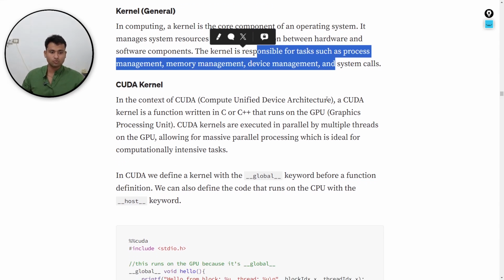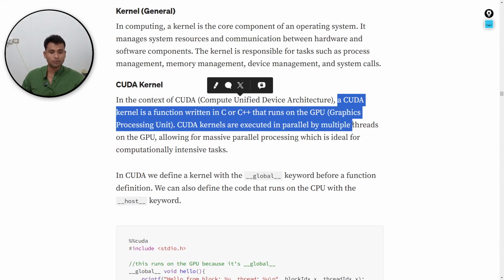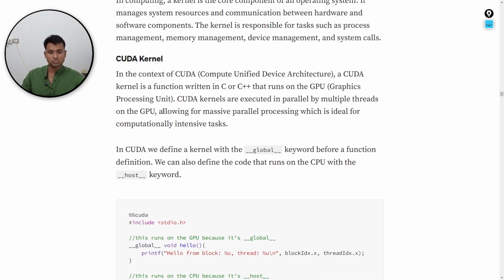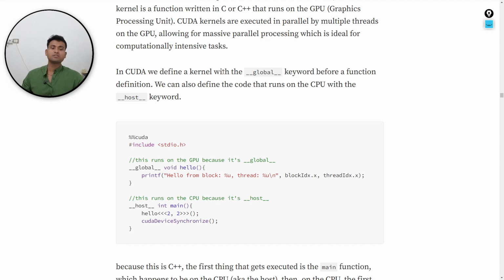In the context of CUDA, a kernel is a function written in C or C++ that runs on the GPU, and CUDA kernels are executed in parallel by multiple threads on the GPU. More on this shortly, on what these threads are. Because it can execute multiple threads in parallel, it allows for massive parallel processing, which is ideal for computationally intensive tasks. In CUDA, we define a kernel with the __global__ keyword before a function, and we can also run code on the CPU with the __host__ keyword.